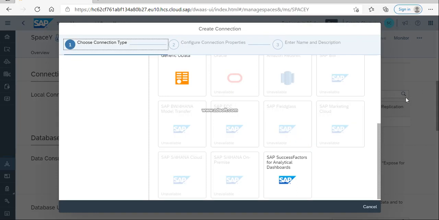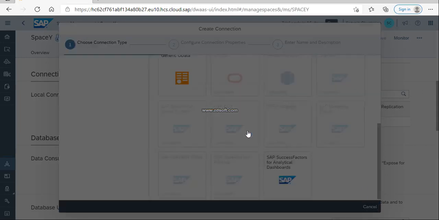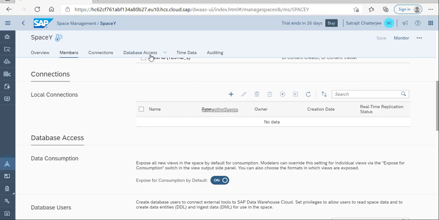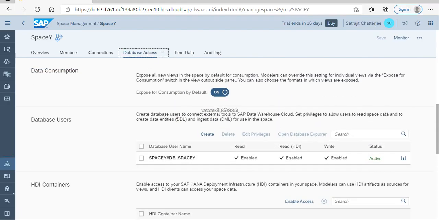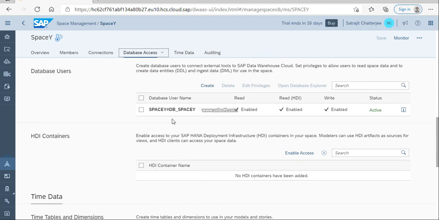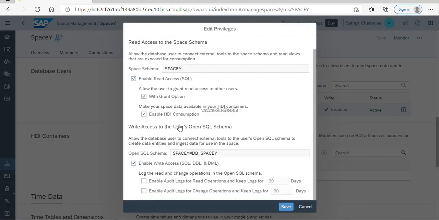Let's go to the next thing: database access. The database users have been created, and the HDI container I have already discussed. For database access, we have discussed what a database user is, right? And we can go and edit the privilege. Here you can give a new privilege, and you can enable the audit log for 30 days, or for 100 days. Something like that you can do.